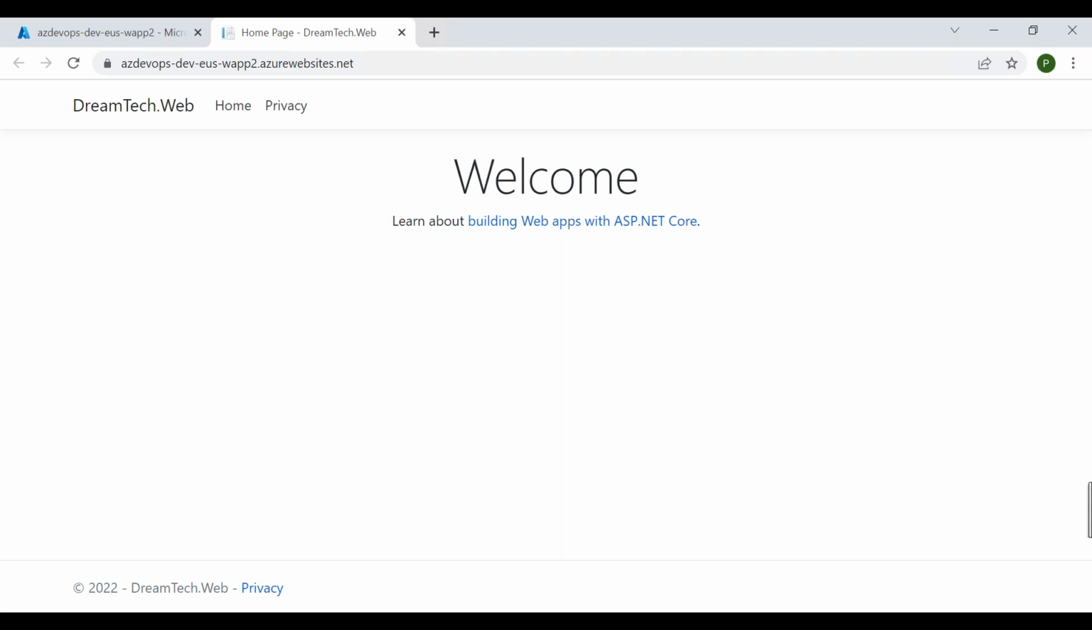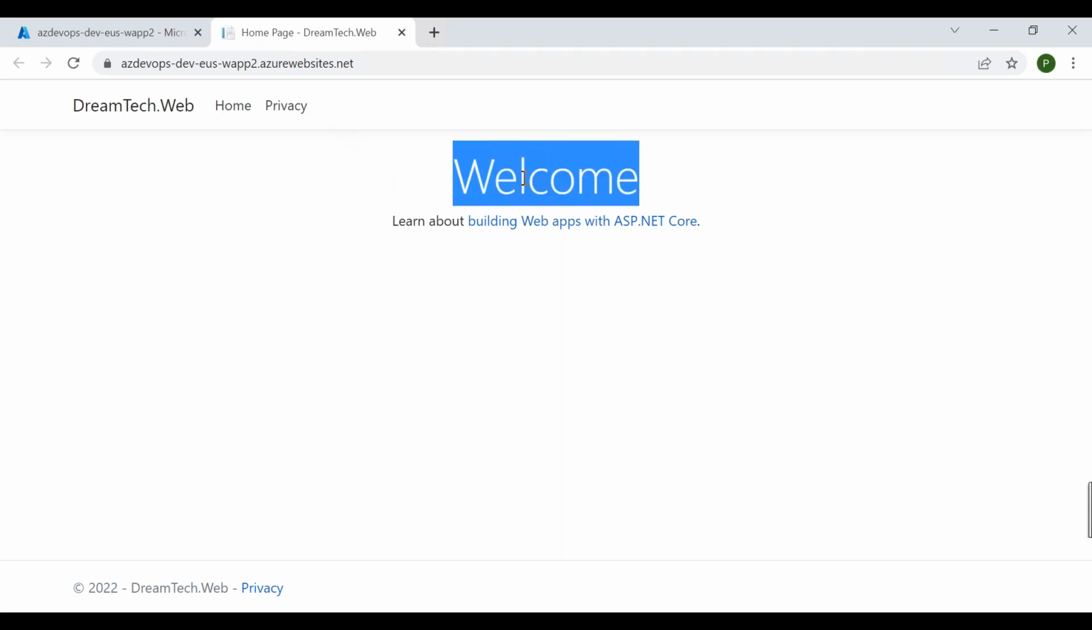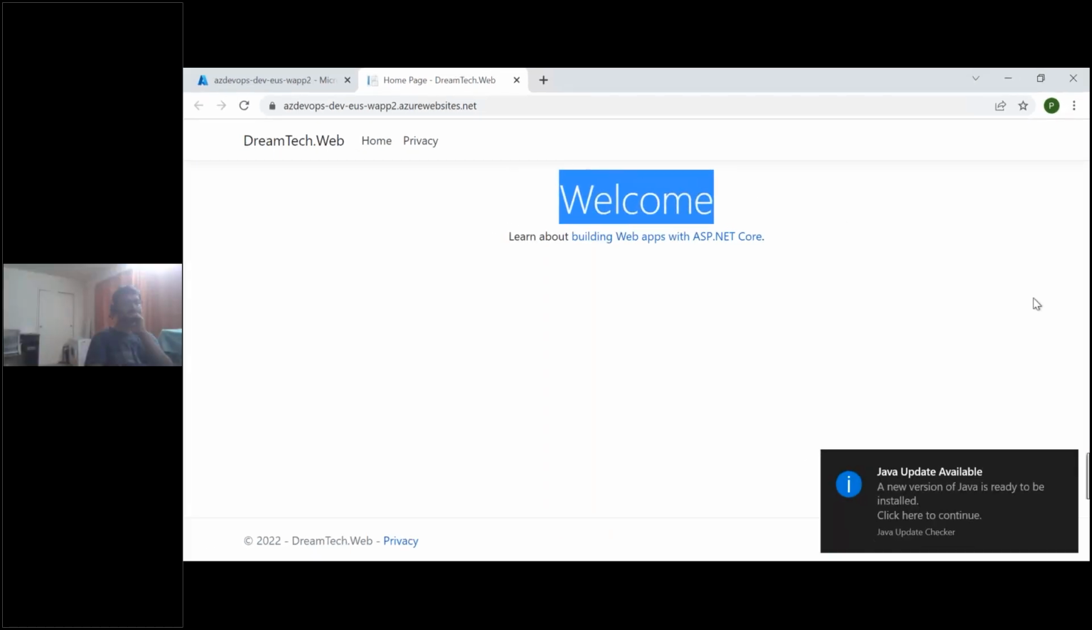So we gave this URL to our customer and the customer has reviewed it. And now the customer gives some additional feedback. The customer says, can you please change the text in the home page? Right now we are in the home page. Instead of welcome, can you make some changes? Welcome to Azure DevOps. Okay, that's the feedback that the client has given.